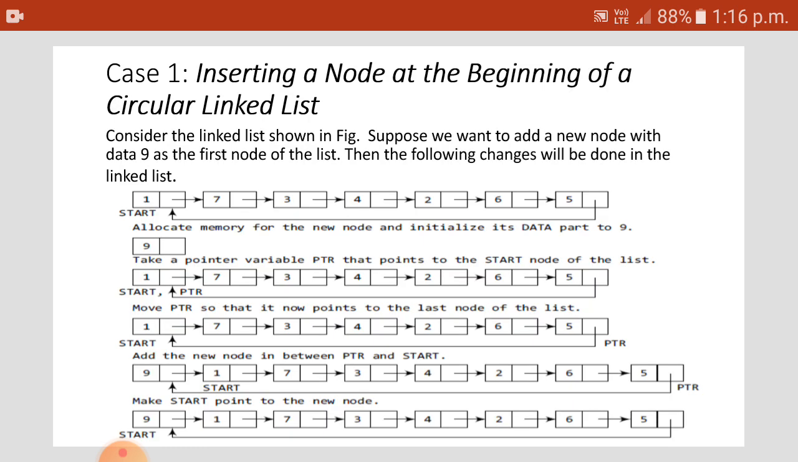Case 1, inserting a node at the beginning of the circular linked list. Consider the linked list shown in the figure. Suppose we want to add a new node with data 9 as the first node of the list, then the following changes will be done in the linked list. First one shows the original linked list. We want to add a new node whose data part value is 9.